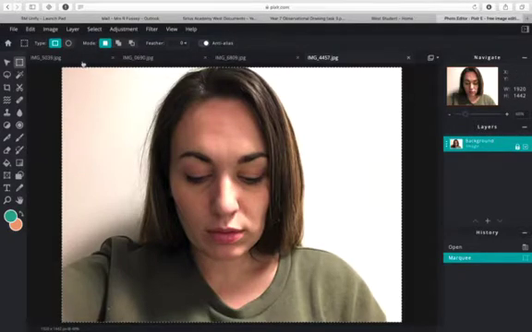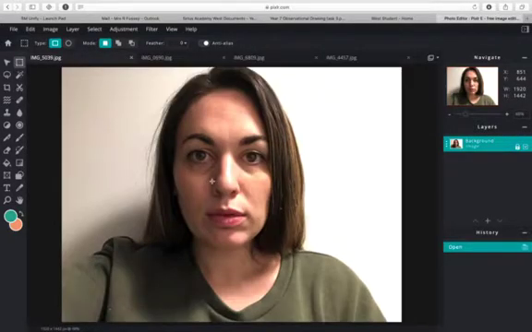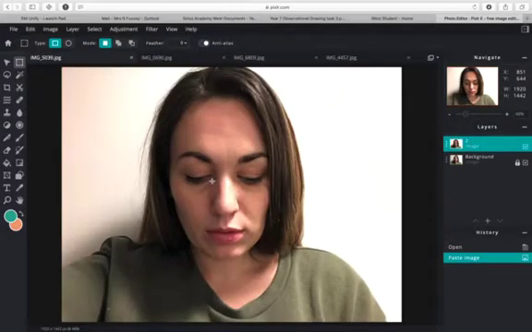I'm going to go to my first image. I'm going to press Ctrl-V. And what it's done is it pasted it on top as another layer. So if you look over here on the right hand side, you can see that I've got the background image there, which was my original image of me looking straight forward. And then I've got my next layer, which is the photo I've just pasted, which is me looking down.